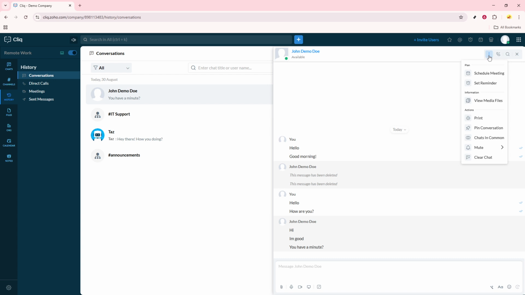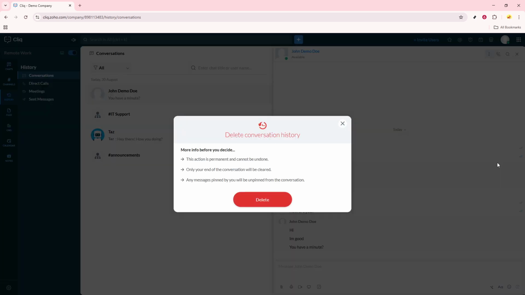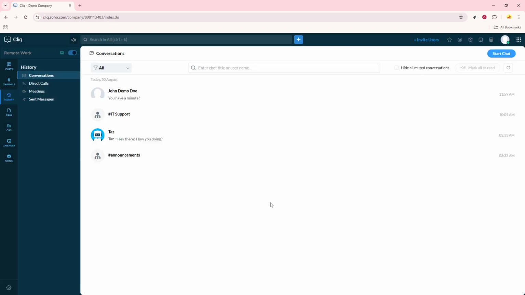From the options listed, go ahead and select Clear Chat. This is the key step to removing the entire conversation history from the group chat. It's a straightforward process, and by confirming this action, all the old messages will be permanently deleted. Keep in mind that this won't delete the group itself. The group will still appear in your chat list, but it will be devoid of any past conversations.